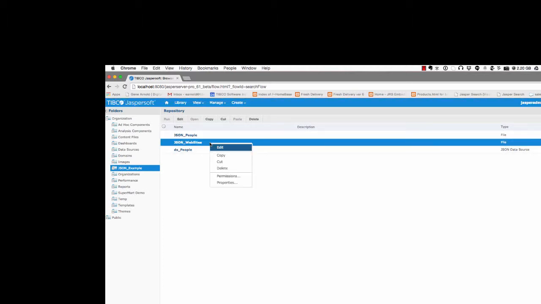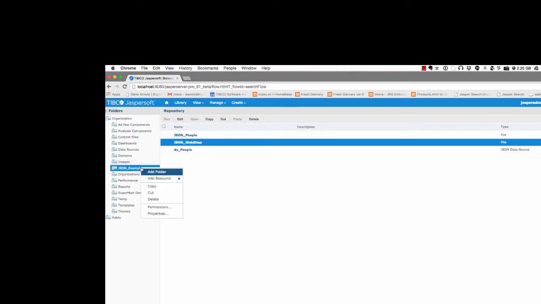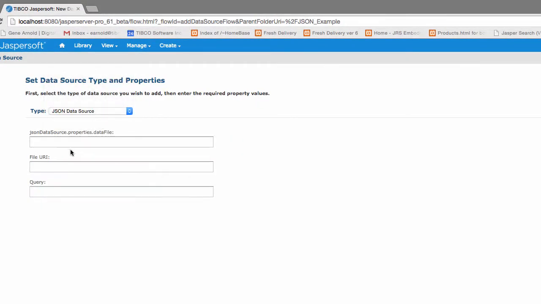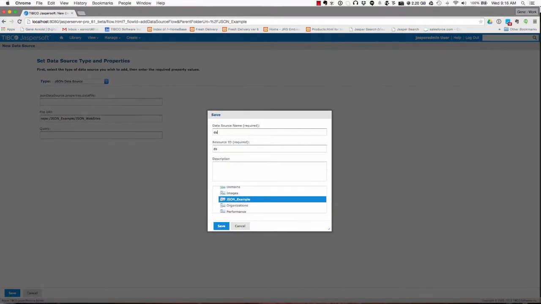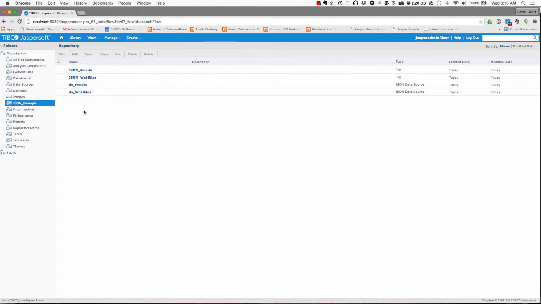Let's go to the websites, right click, properties again. Copy that one, and we'll do the same thing. Add a resource, data source, JSON, repo, paste that in there, and we'll call it data source underscore websites. Okay, cool. So now we've got two data sources that are speaking to one of each of those specific JSON files.